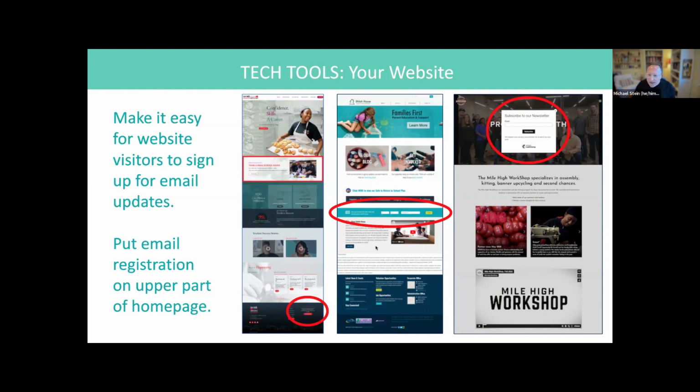I was on the Shiloh House site. I thought, oh, this one's a little bit interesting. This is a little bit further up the page. And then as I was over here on the Mile High Workshop, not only did I find a link, we'll get to this in a minute, but they have a pop-up that comes right at the top.